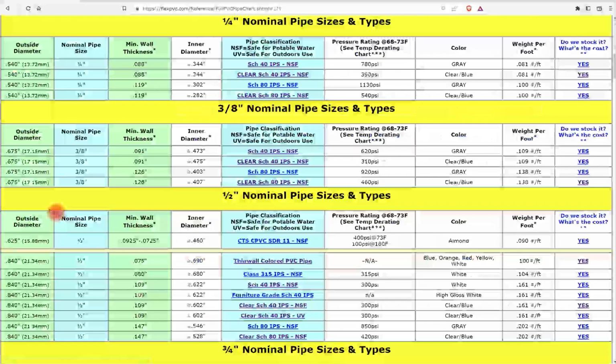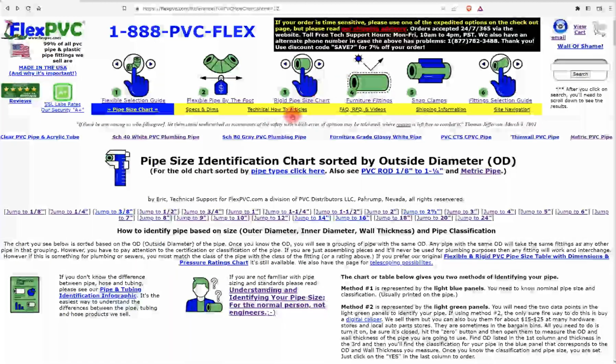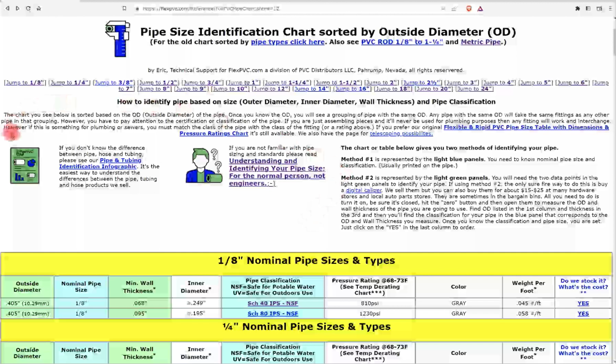Obviously you can see these are just different ones, different sizes. So you'll use this jump to, it makes it a lot faster. This is important information. If you're not familiar with identifying pipe sizes, you'll want to read all this right here.